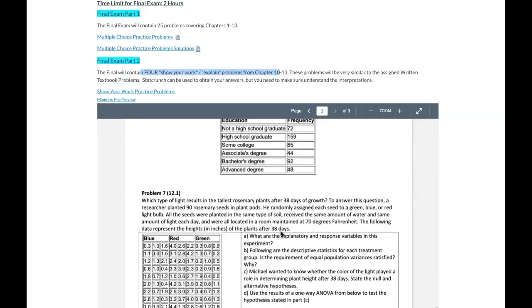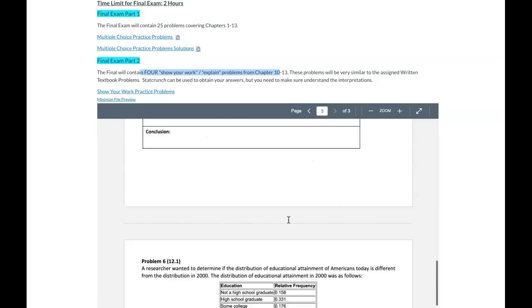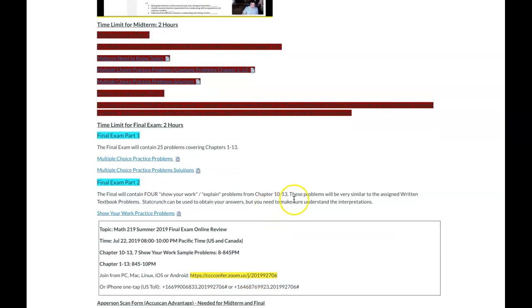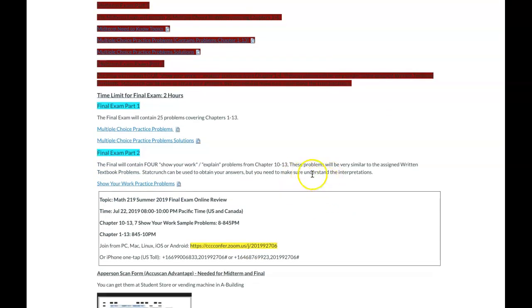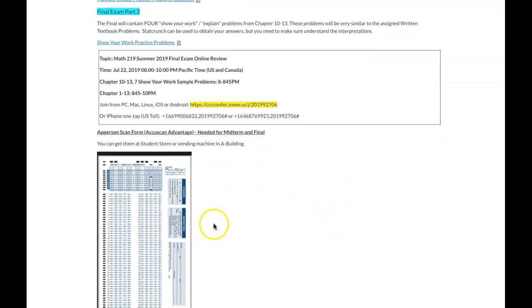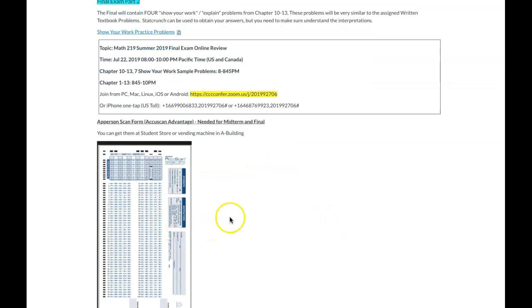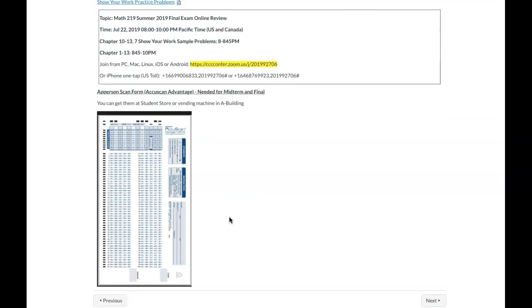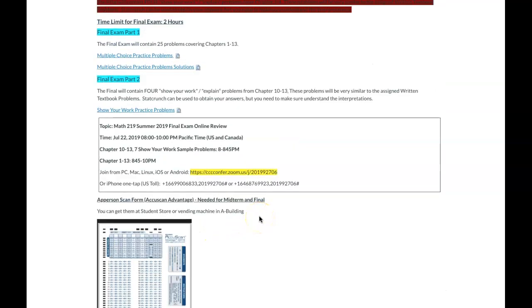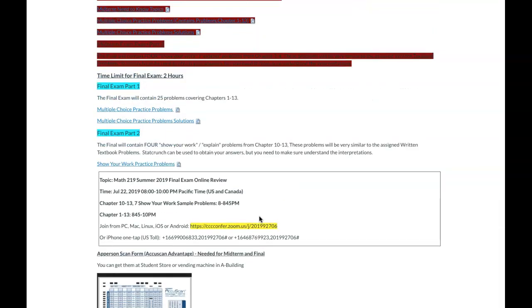So they're going to look very similar. I'm going to choose 4 of these 7. You'll be given 4 of those problems. You don't know which 4, so you want to study all 7 of those problems. Keep that in mind as you're preparing for the final exam. Two parts. You're going to need an AccuScan form again, and so you're going to want to make sure you have one of those prior to coming to the final exam. So that's the first thing, what's on the final exam.